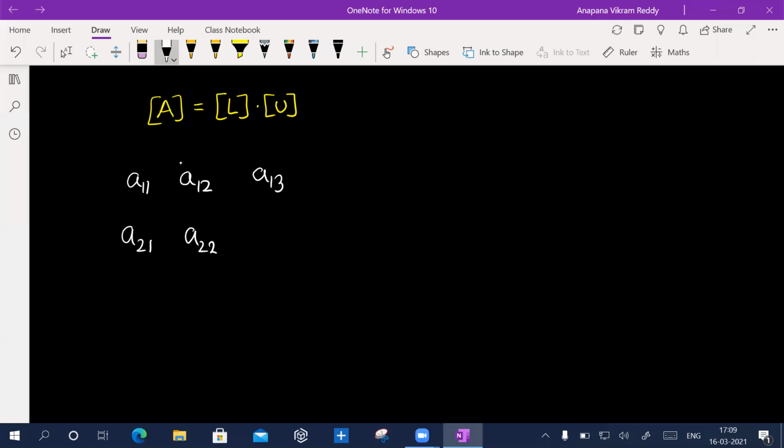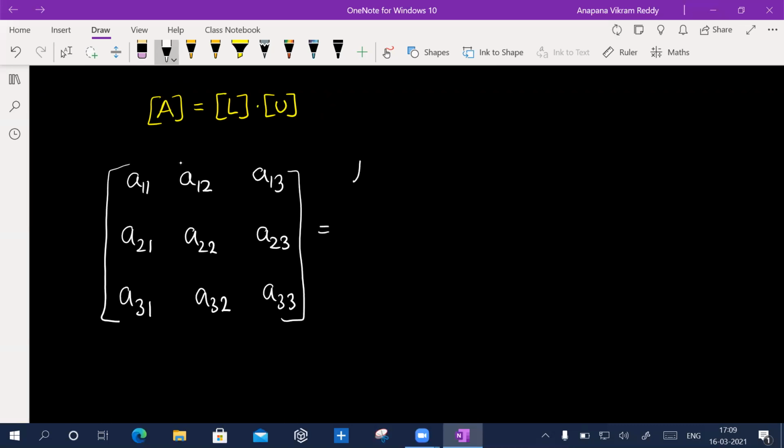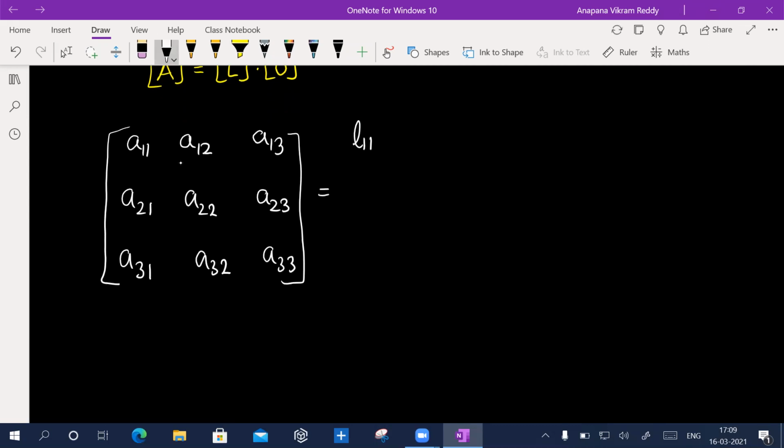A21, A22, A31. Now L11, and this is L21, L31, and I take L22, and this is L32, L33. This must be 0.